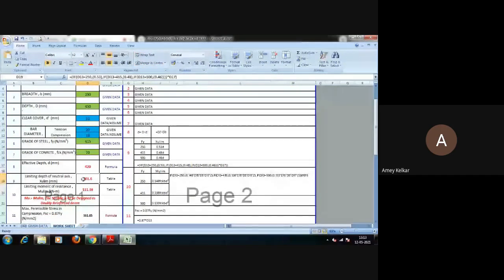Now again, this is the same as we had done in the previous lab. XU limit for this step number 9. We can refer to the table here. For step number 9, the corresponding table is there, which we can refer. This table we have used in the RCC subject. So how we get XU limit is, depending on the grade of steel, the values change: 0.53D, 0.48D, 0.46D.